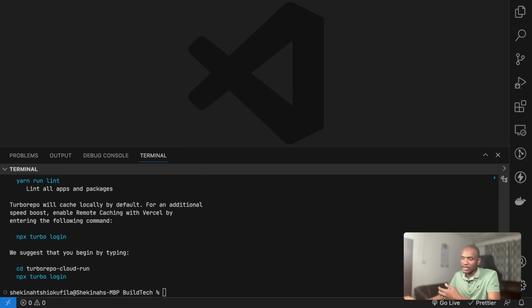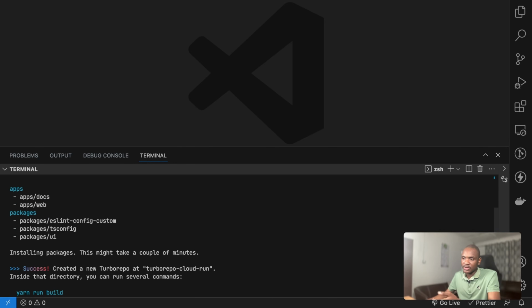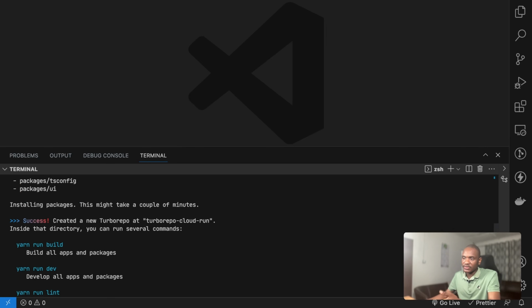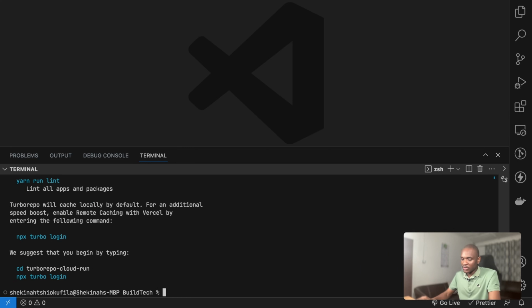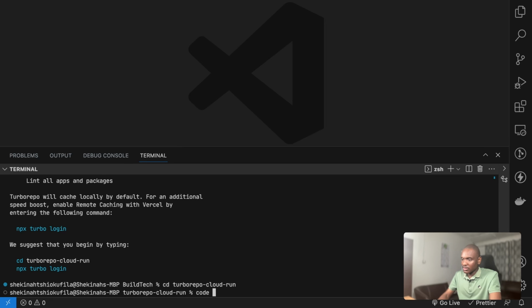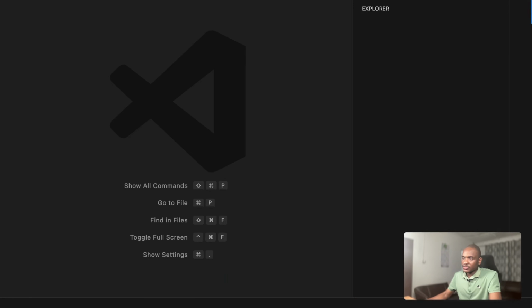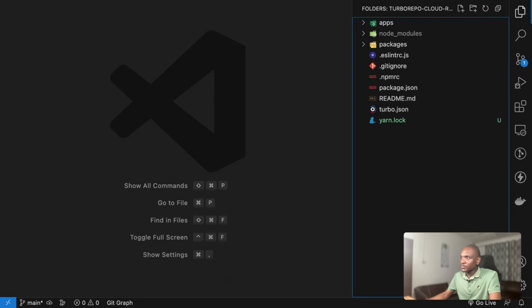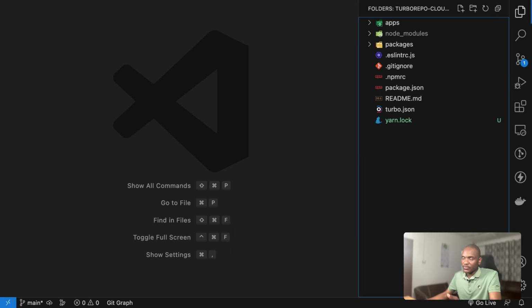As you can see, everything is finished now. They say that the operation finished successfully, and now we are going to open our application. I'm going first to enter the folder and open it. So here I open a new VS Code window where I have my project. As you can see, it's a Turborepo project.